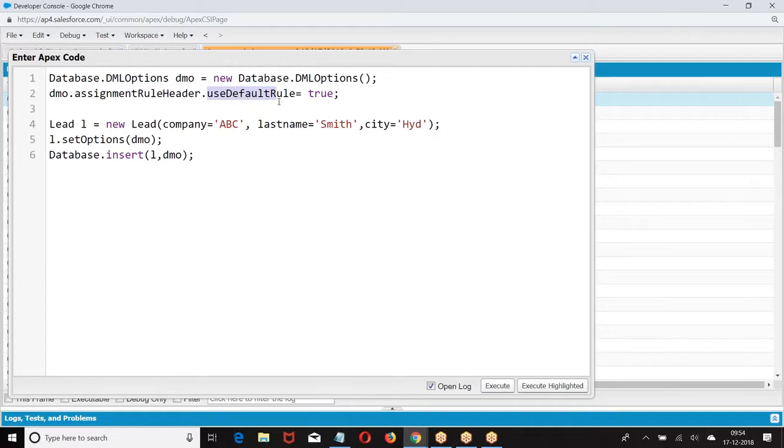So basically, while we are inserting the data programmatically, on what basis is the owner of the record assigned? When you are inserting data into a lead or a case, only for a lead and a case, based on the existing assignment rules, if I want to decide who should be the owner of the record, then we will go for this option. That is one of the DML options.